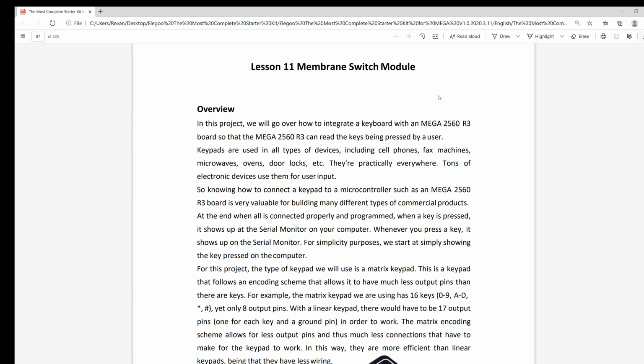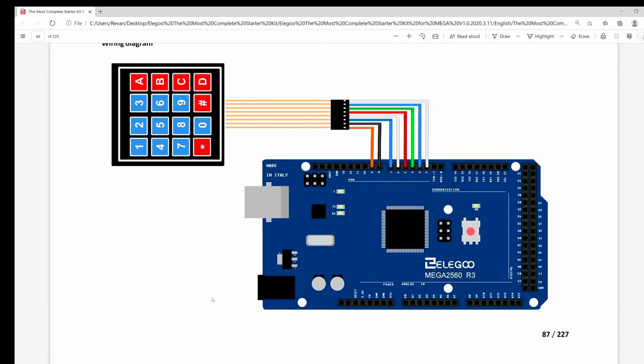The lesson starts off with the objective, which is integrating a keyboard with an Elego Mega 2560R3 board, so that the Mega 2560R3 can read the keys being pressed by a user. For this project we'll be using a matrix keyboard. This is a keyboard that follows an encoding scheme that allows it to have much fewer output pins than there are keys. The wiring diagram is as follows. We'll be using the D2 PWM all the way up to the D9 PWM to connect to the matrix keyboard. We'll talk about those connections in our next section with the coding diagram.